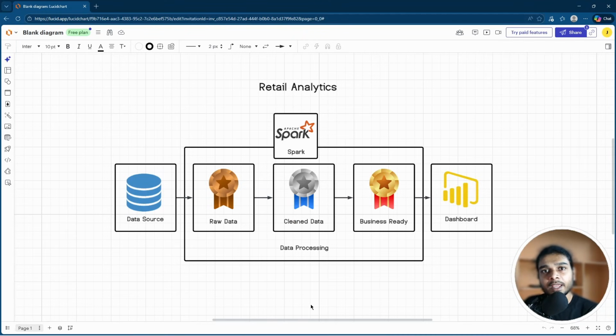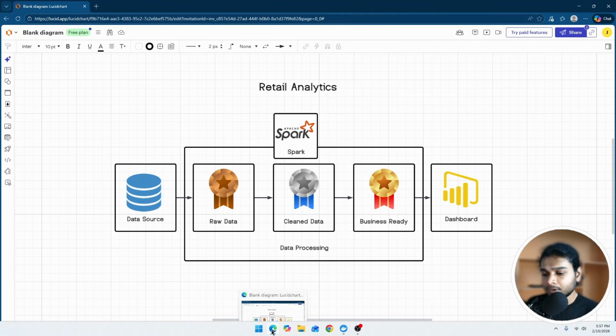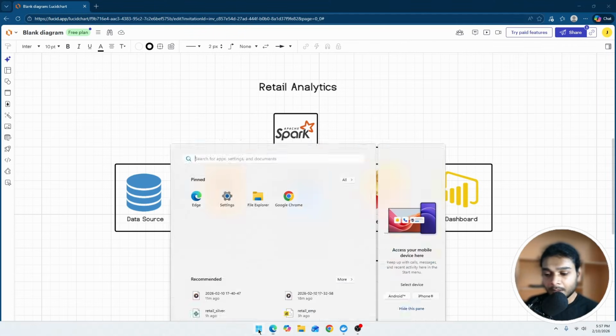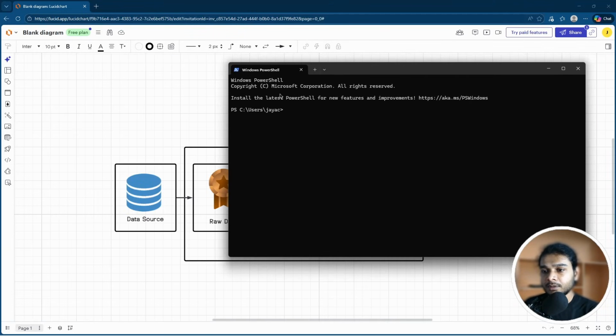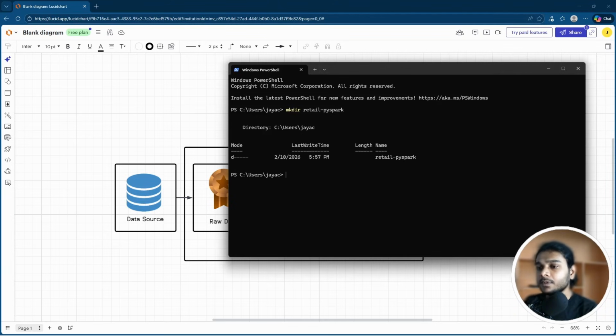We first have to create a repository for our project. And to do that, I'm going to use PowerShell for that. Open PowerShell and name it retail PySpark. Enter.